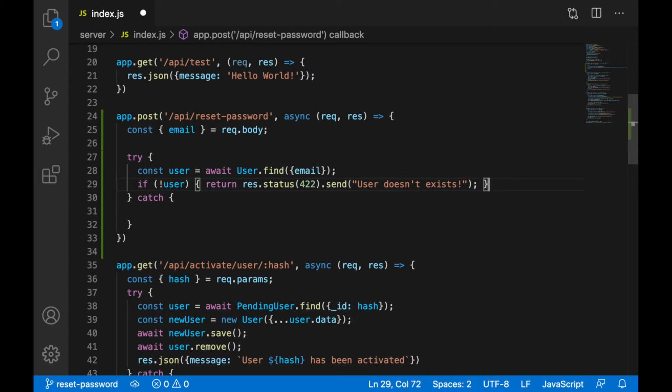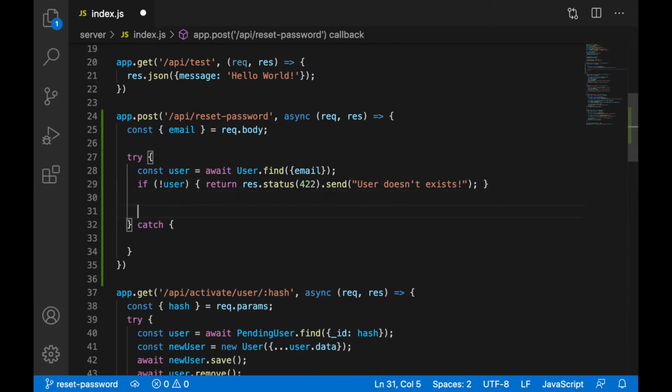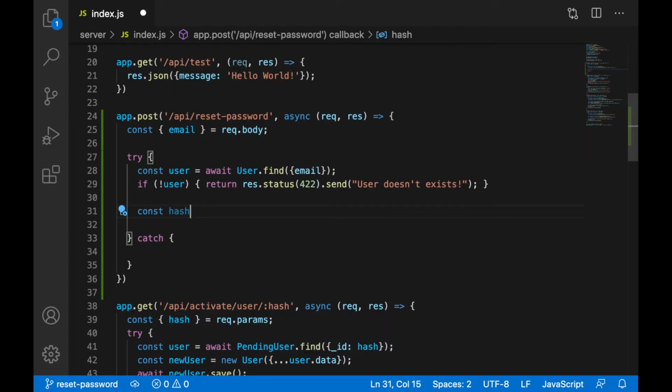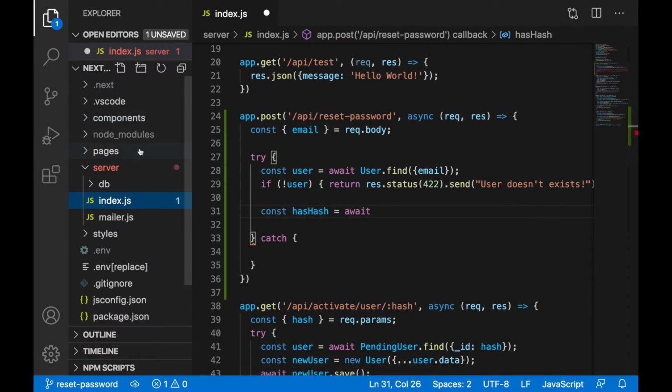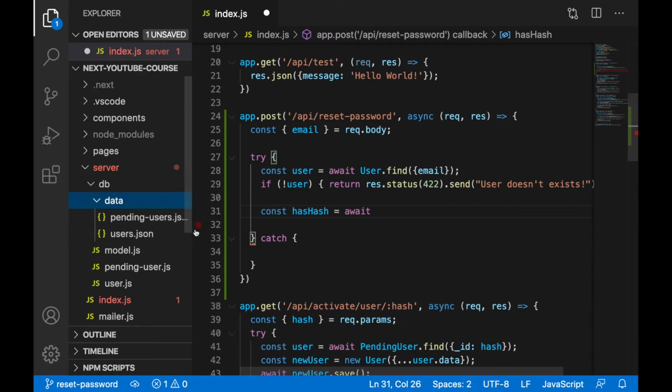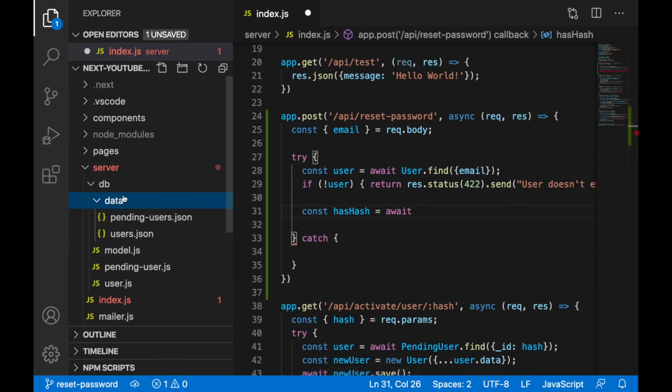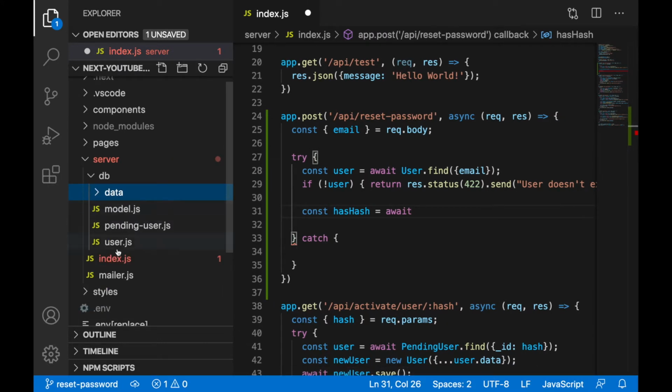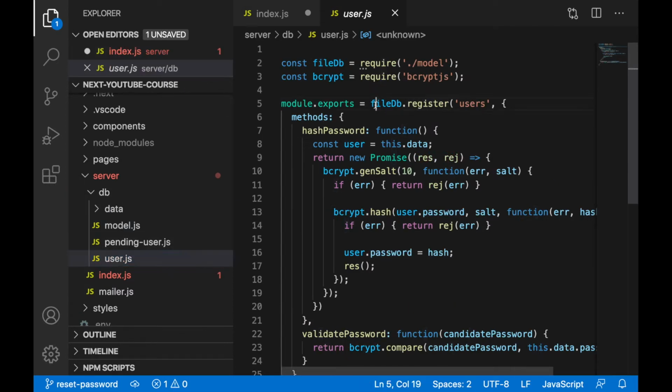So if the user does exist, we can continue and we can try to find a hash. So I'll write here const hash. And I will try to find a hash, but there is a problem. We don't have a structure of a hash in our database, so we need to create a new model. Some time ago, in some of the lectures, I was explaining that when you want to create a model and you would like to store the data into a JSON file, you simply need to export the model from the file, like we are doing here, file database register, and you will export this register from here.